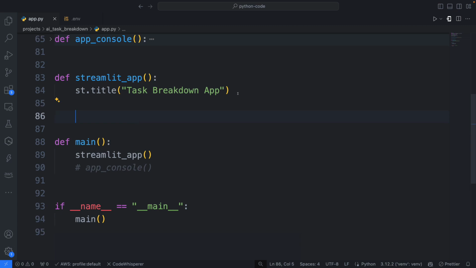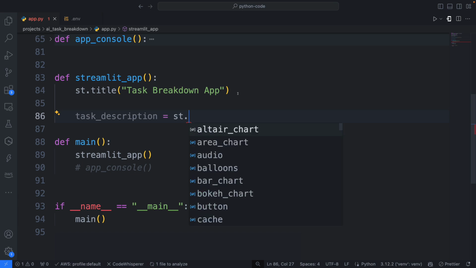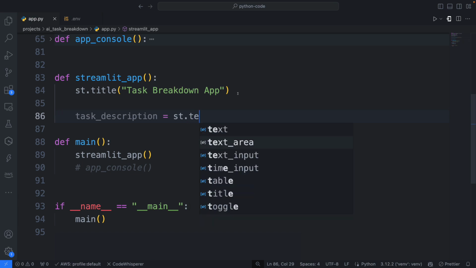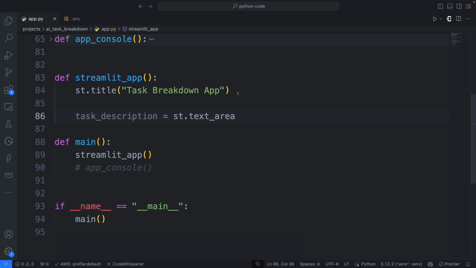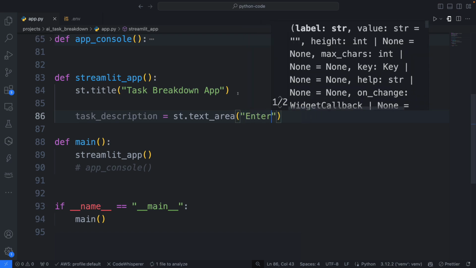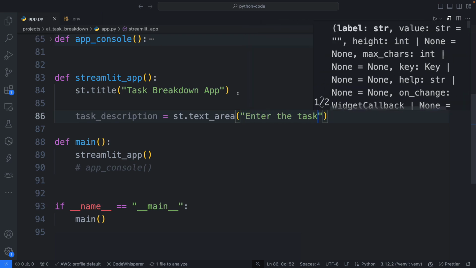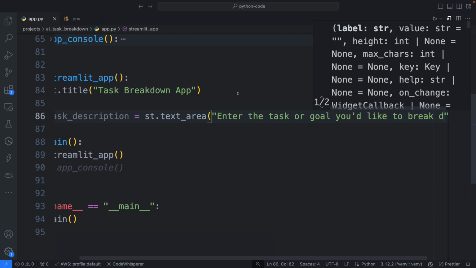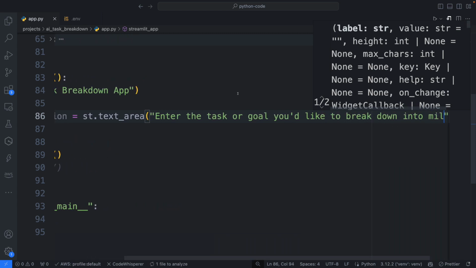All right. So next we're going to add a text area so we can get the user input. I'm going to call this task_description, essentially the same names as we've used before. I'm going to say st, and then get the text_area as such, and then say "Enter the task or goal you'd like to break down into milestones."